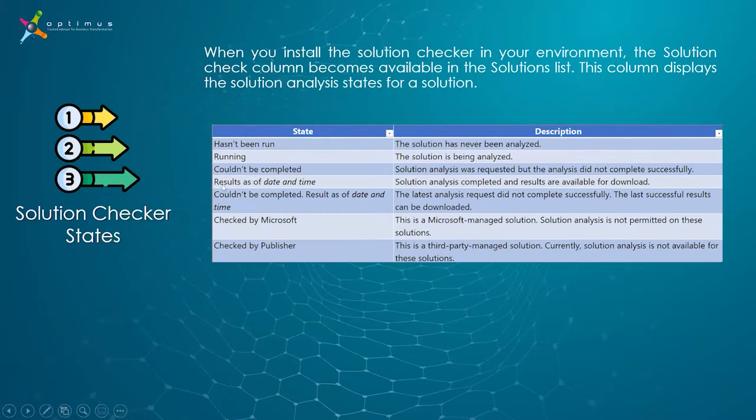If you get the results, you are going to get a message like result as of a date, like the example that I just showed you previously, which indicates when I received it. If it couldn't be completed but you received some results, you are going to have that state. And if it's something that Microsoft already checked, it's going to say checked by Microsoft. For example, there are some internal solutions that Microsoft provides. If you get something third party or a solution from another publisher, it is probably going to be checked by the publisher.